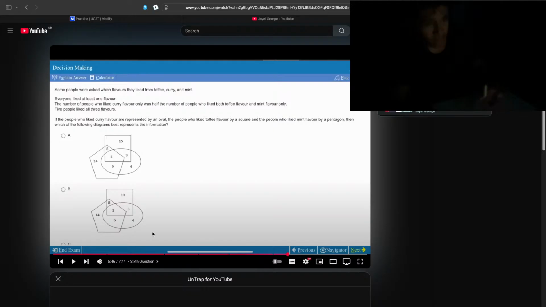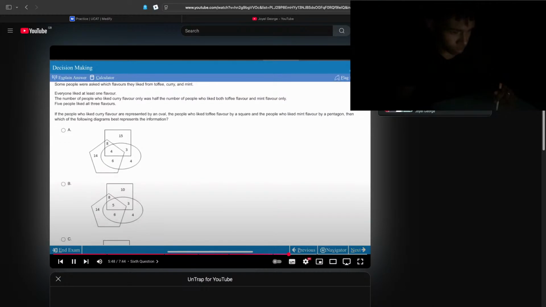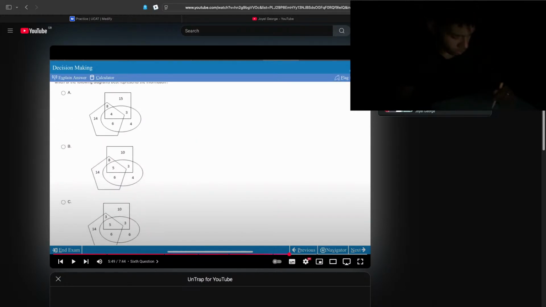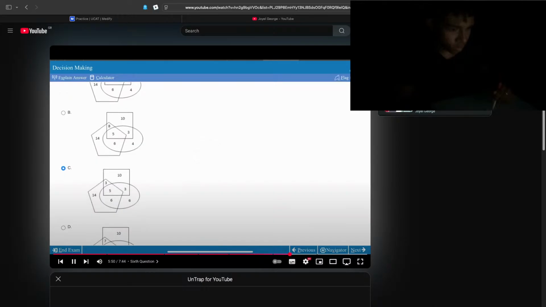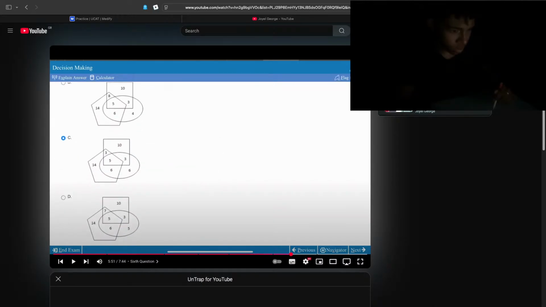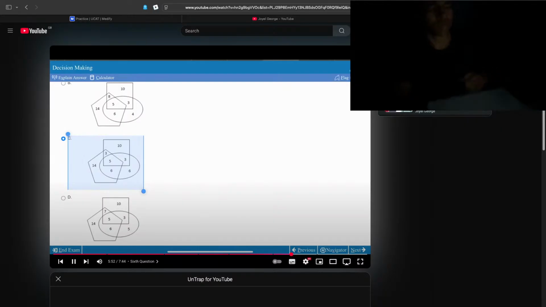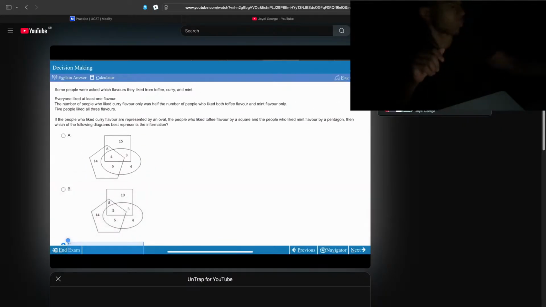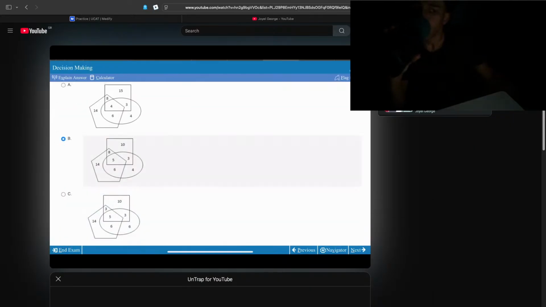Well, I already got rid of A. Curry only is 4. Well, it can't be A. 4 could be B. Square and pentagon, so that's 8. So it works for the first one, works for the second one, doesn't work for the third one, so it's not C. I can already get rid of this B. Doesn't work for D either. Okay, so next one, 5 people liked all 3 flavors, so it's got to be B.